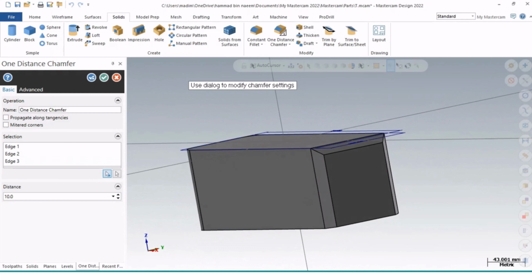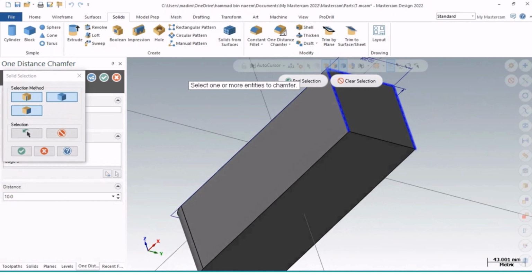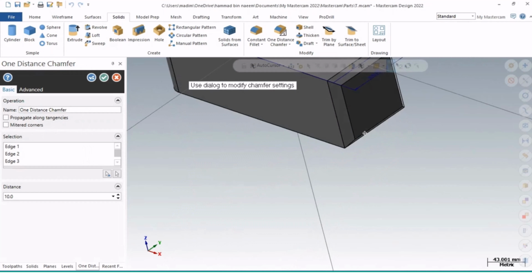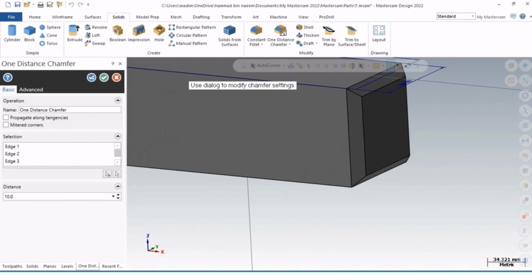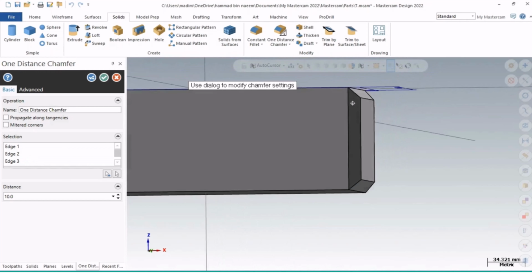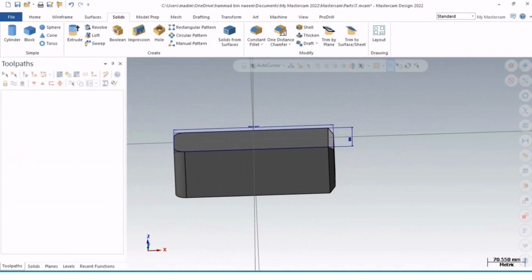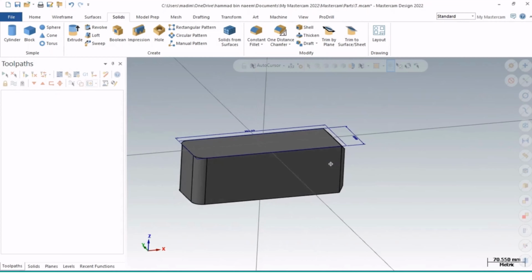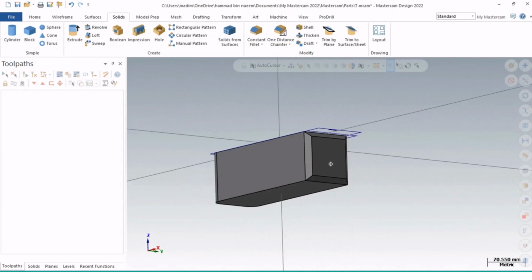You can select another, or you can add more edges here. Let me select this edge also. Okay, so it creates a chamfer at an angle of 45 or another degree, and makes 10 millimeter distance chamfer around the edges. Okay, and now we have created a simple 3D model.